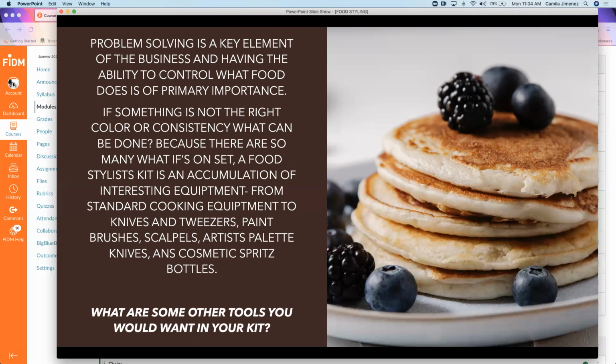So maybe the kitchen, or the oven, is super temperamental, or maybe the fridge isn't as cold as you're used to, or maybe you thought they'd have a set of knives but they don't, right? So there's a lot of things that can come up in the midst of doing a food styling project. Because of these what ifs, food stylist kits really are an accumulation of interesting equipment.